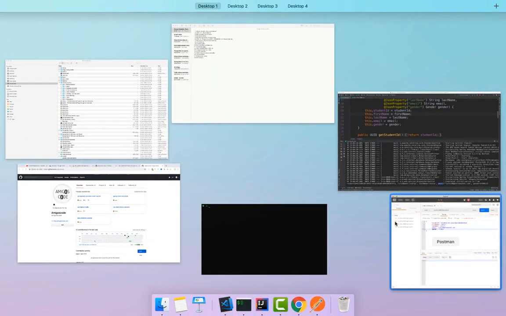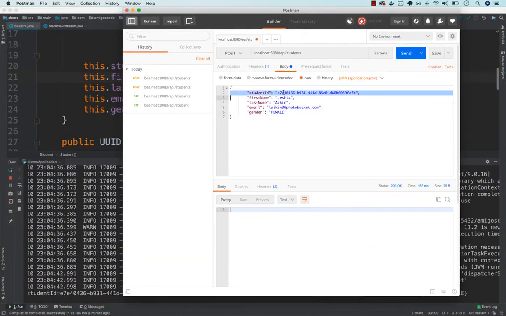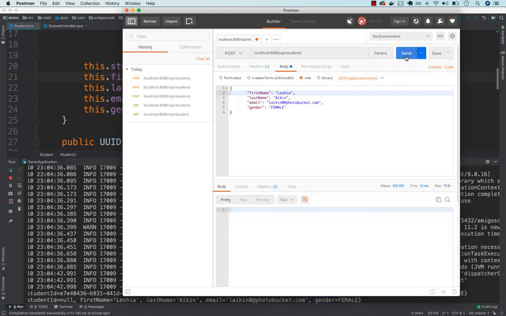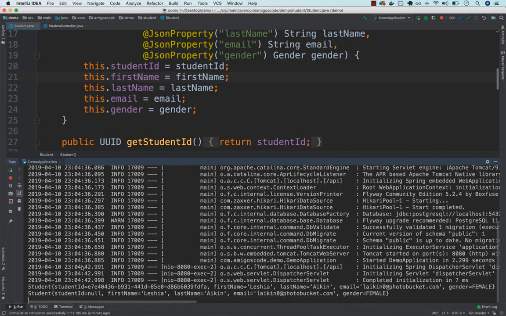So in fact, we don't even need to send the actual student ID. If we don't include it, by default that will be null. So if I send, you can see that the student ID right here is null.